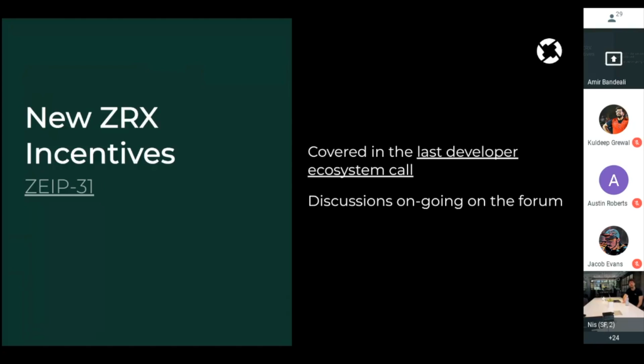So we dug into ZIP 31 a good amount in last month's meeting. This is the ZIP that covers most of the updated network economics. Now that people have had around a month to digest this information, we would be happy to take more questions about it. If there are no questions, we would love for people to join in on the discussion on our forum or on the ZIP itself.